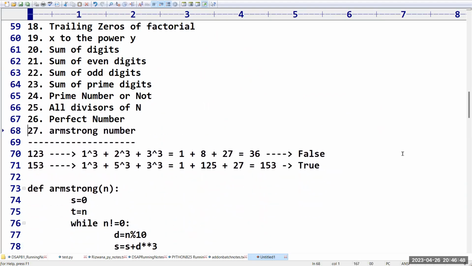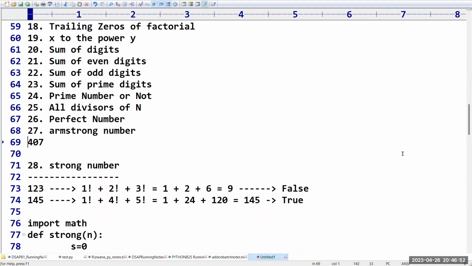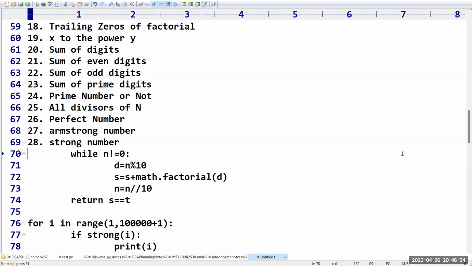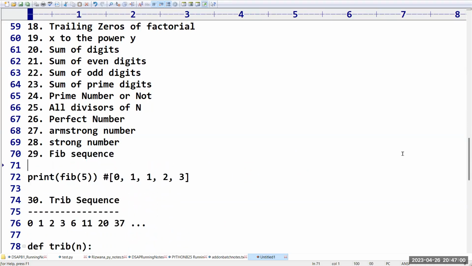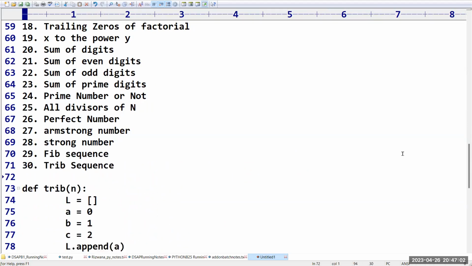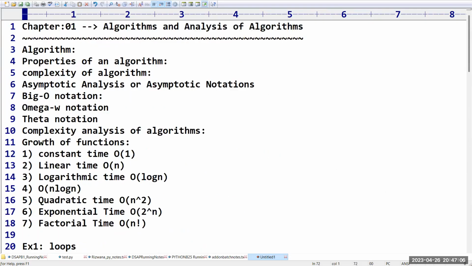So after that, Armstrong number. So next, a strong number. So next, a Fibonacci sequence. And at last, we discussed the Fibonacci sequence. These are the programs, I mean, these are the 3 chapters we covered till now, sir.